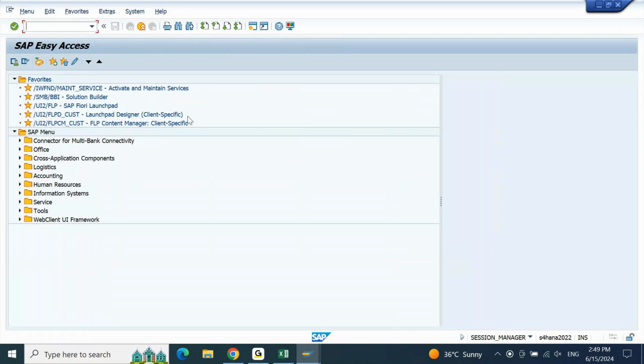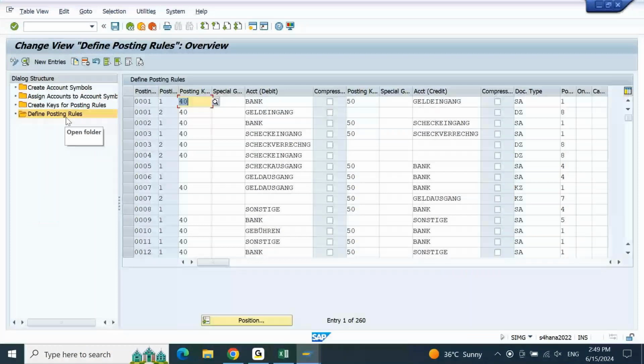Define posting rule. Add a new entry here. Add a new entry, posting rule. You have created 4 posting rules starting from.